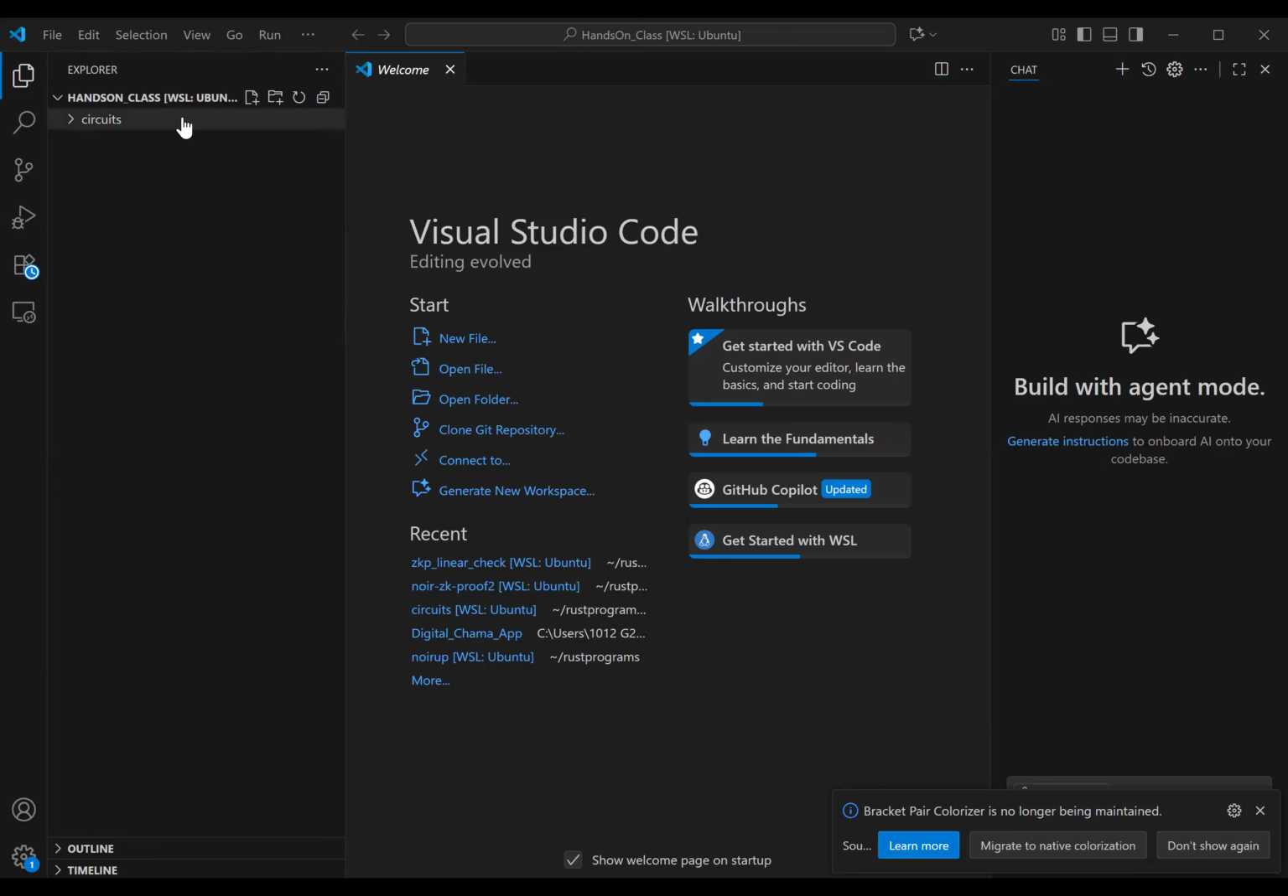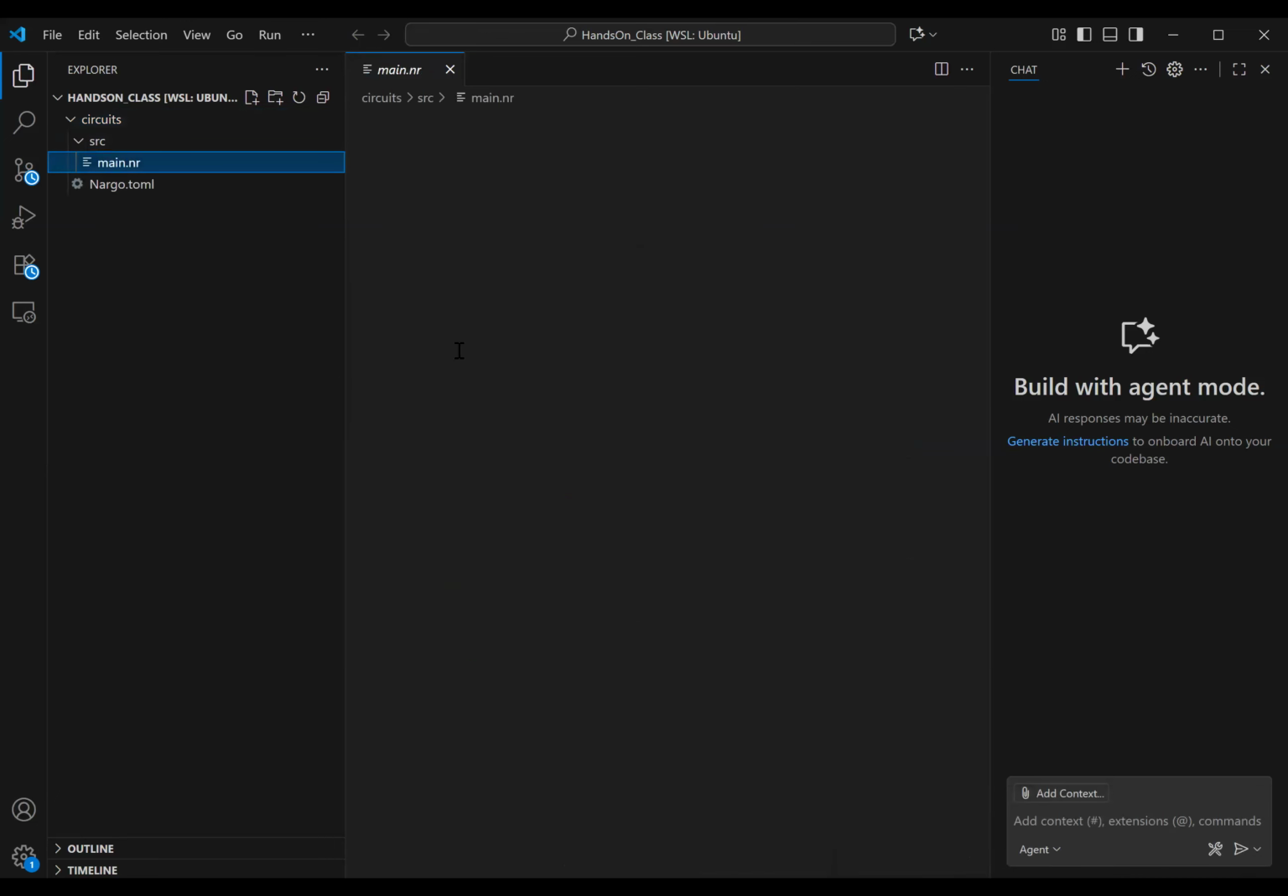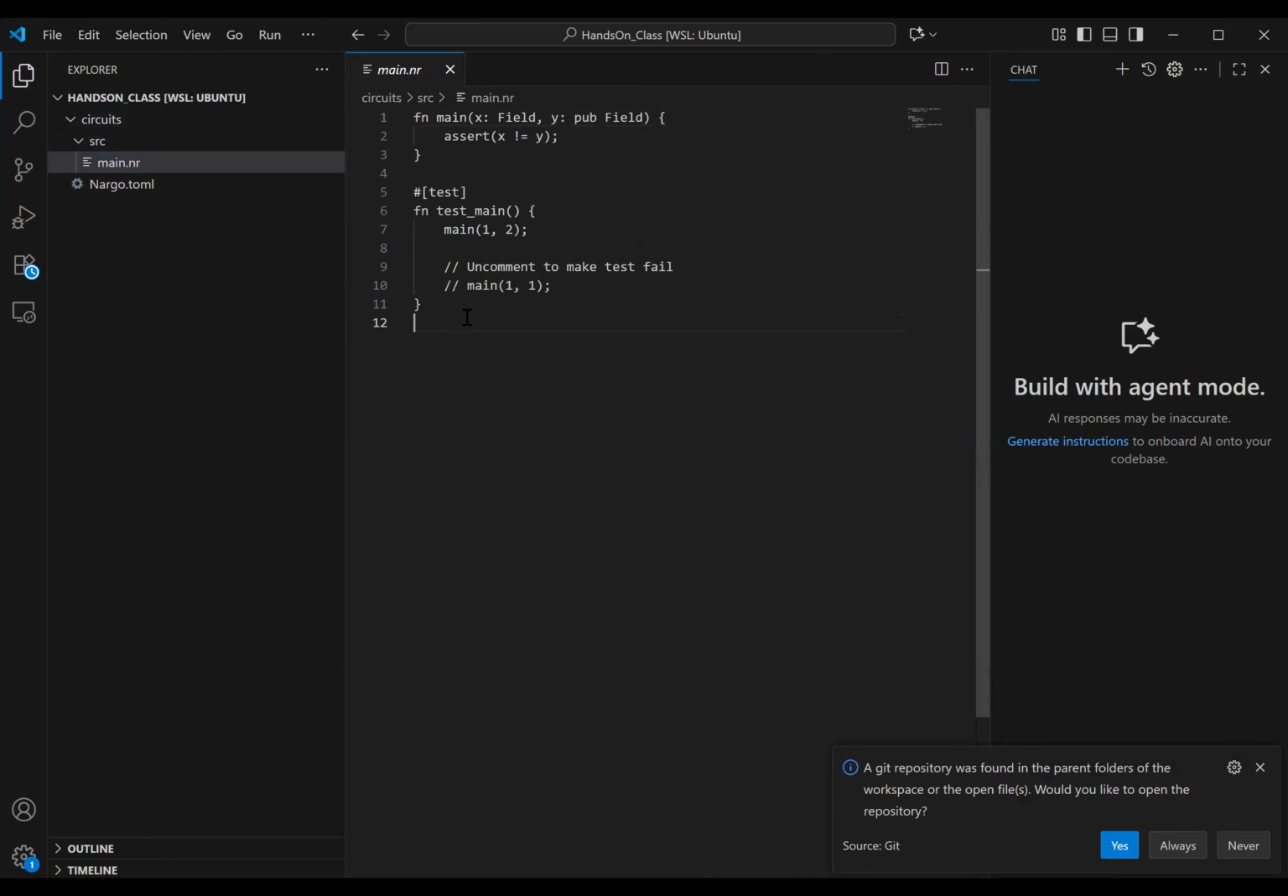Good. You can see it's called hands-on class. That's what we just created. Inside, we already have circuits. Inside circuits, we have what we wanted: nago.toml and src. Our src has main.nr. This is already code inside it.